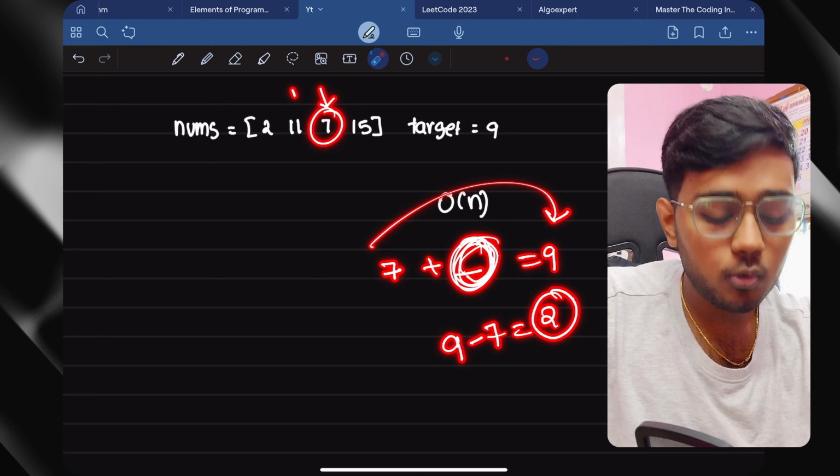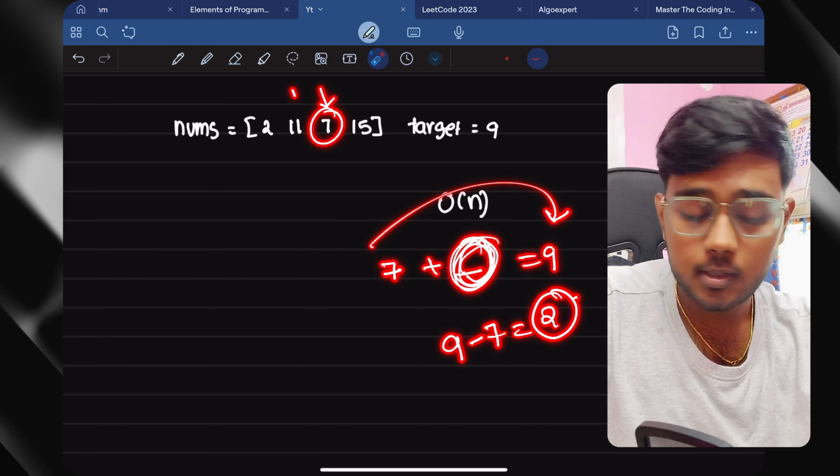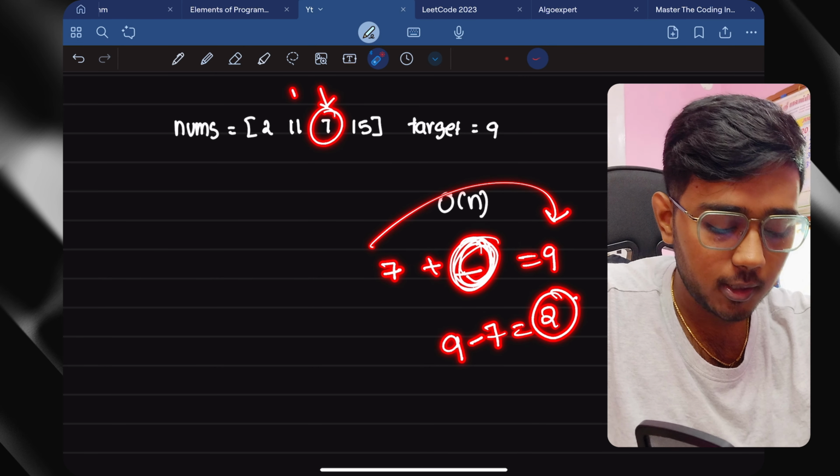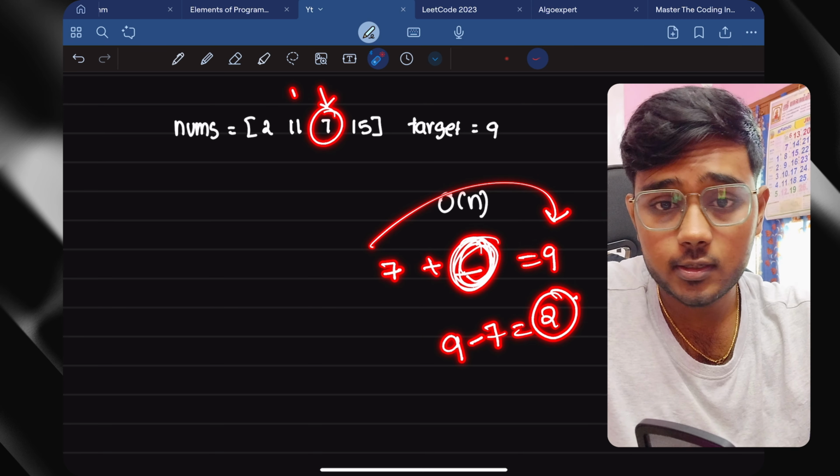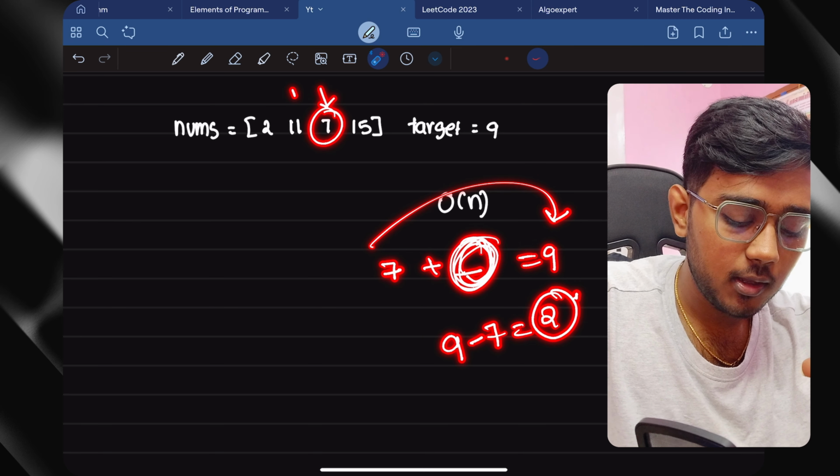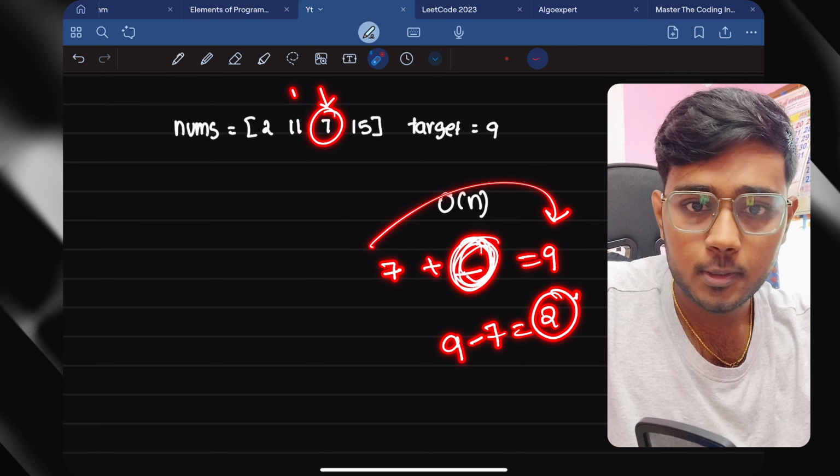So you have to know whether 2 exists in this array or not. So how do you do that? How do you know that 2 exists here? Just think for a while. Just think what data structure will be used here.